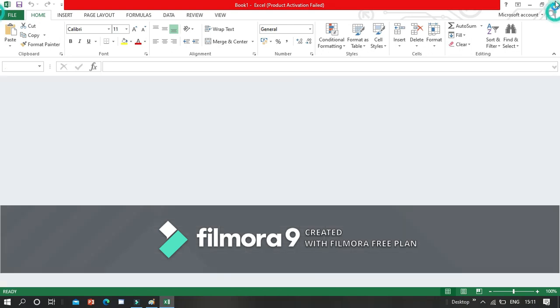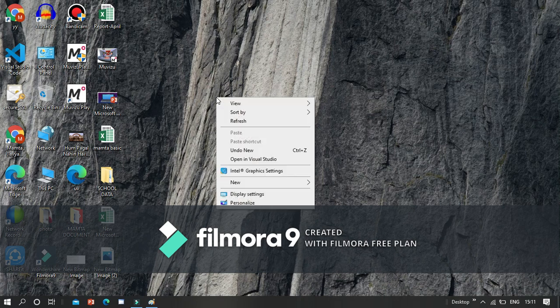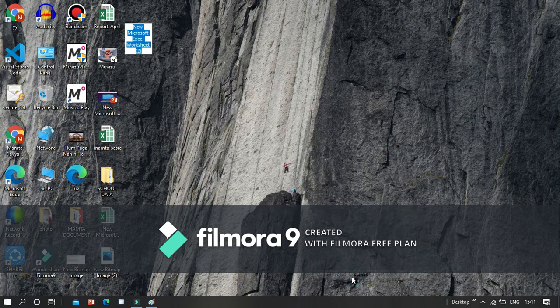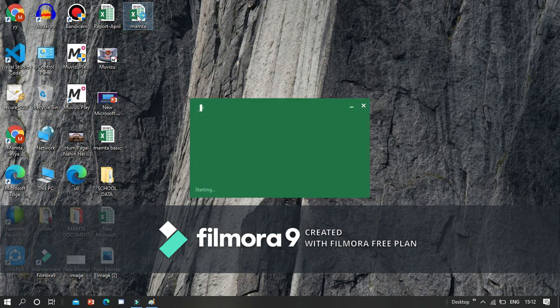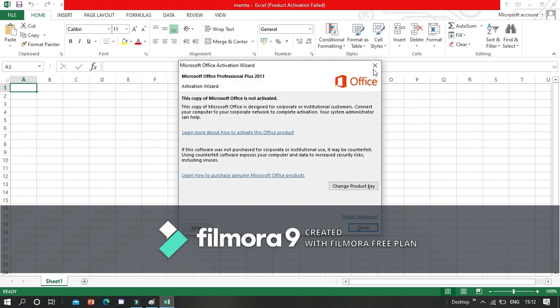One more option to open MS Excel is, where you want to open the Excel file, just right click on the screen, New, select the option Microsoft Excel. The file is created here. You can type the name. Now double click on it. The file will be opened.